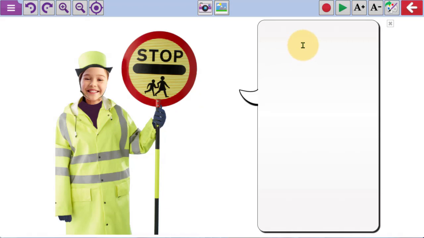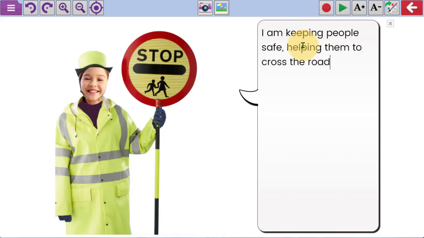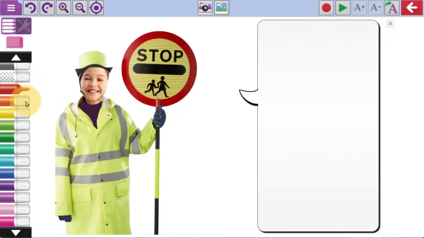Then it allows children to be able to demonstrate some characteristics of this person in the role. So for example, I am keeping people safe, helping them to cross the road. If your children aren't at the stage yet where they can be typing long versions of text, they have the option as well to draw maybe their feelings or what it is they're doing. So that's a nice alternative and it will allow you to differentiate the task as well.